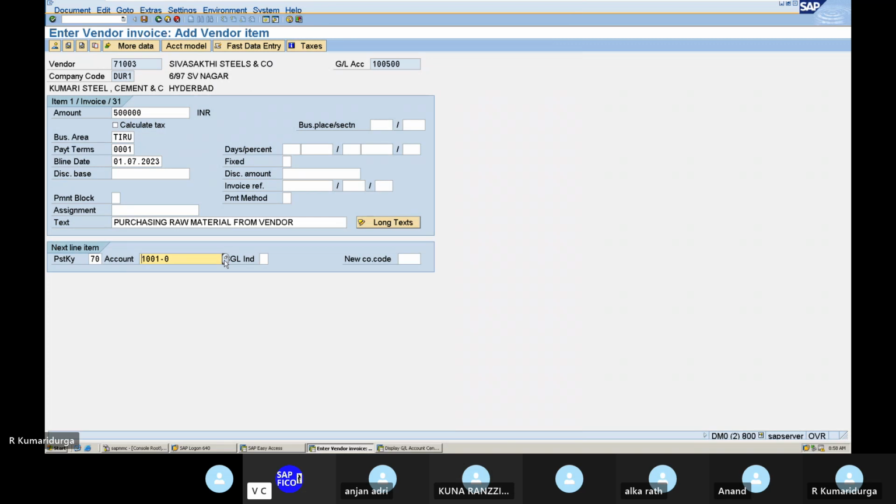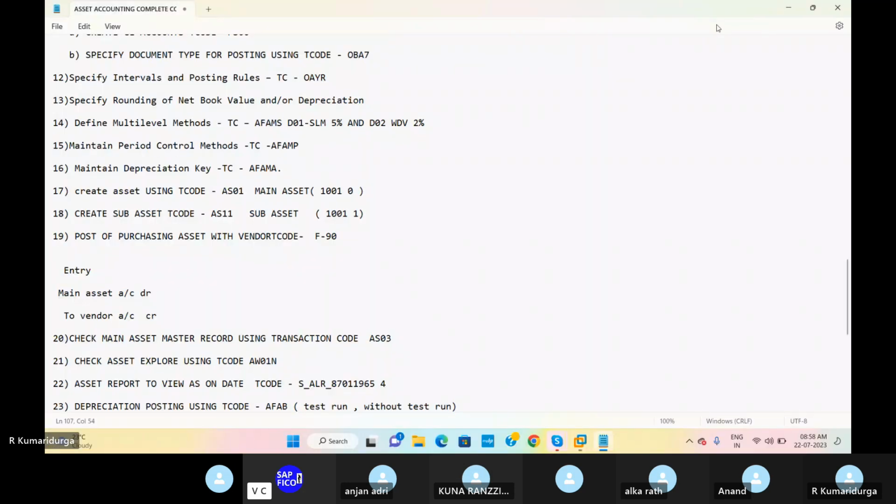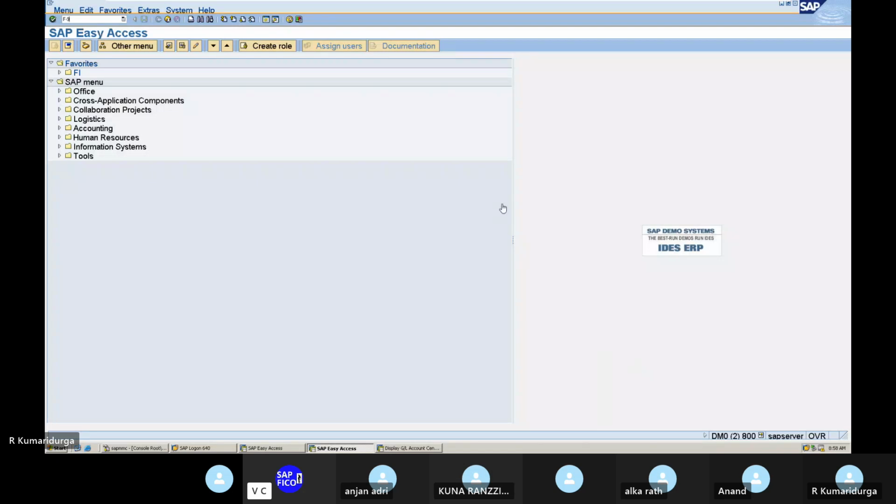Okay, and here we need to give the transaction type. For that transaction type, you don't have any transaction type. You do one thing. Can you give slash n? Go to the transaction code F-90 once again, ma'am. We need to give the transaction type and fill all these required details. Why the transaction type is not there for you? Go to the transaction code F-90.